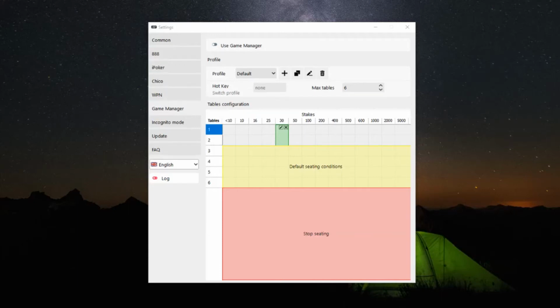Hello everyone, in today's video we're gonna talk about Game Manager and we're gonna show you its main features. Using Game Manager we can customize table selection in more detail. And most importantly, you will be able to create and switch between different presets using hotkeys you assign yourself.